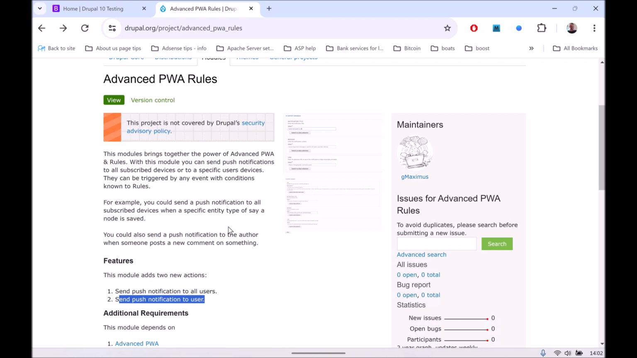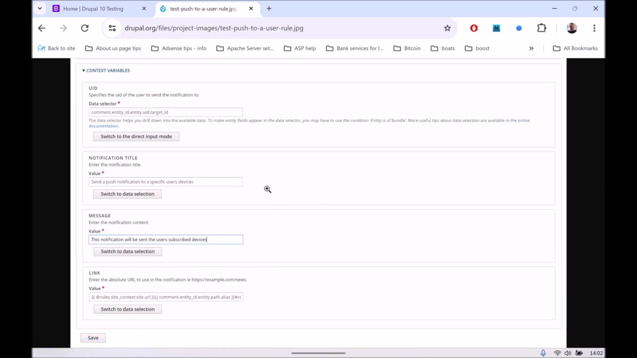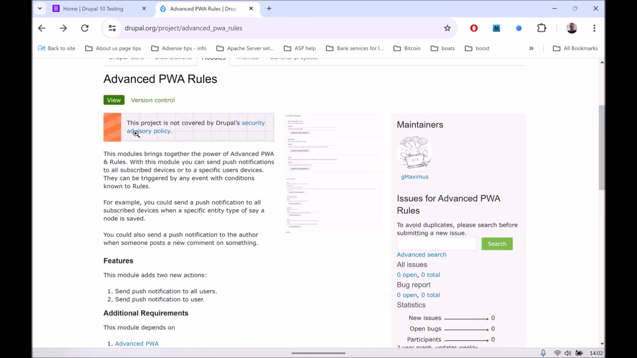Okay, so I'll show you this. If you know rules, these are the different context variables that it expects, which is a title, a message, and a link. If you're sending it to a specific user, there'll be a user ID field. So they're the variables. At this point, if you know rules, you can pretty much hit stop and go and get on with using it.